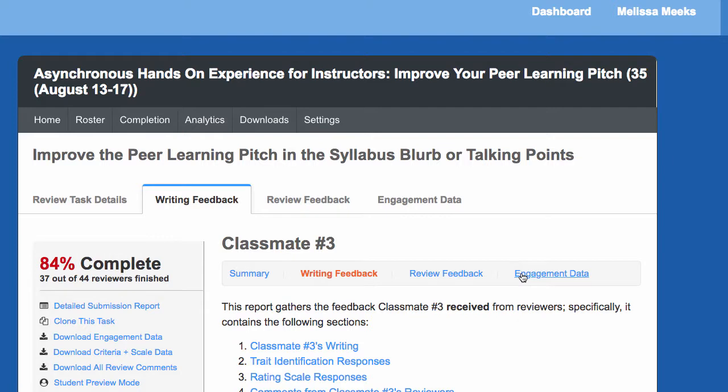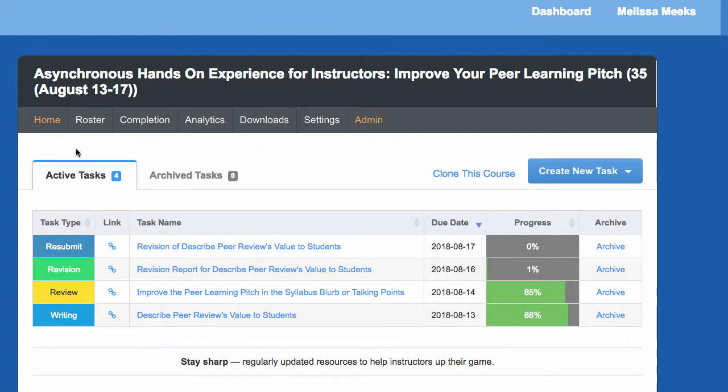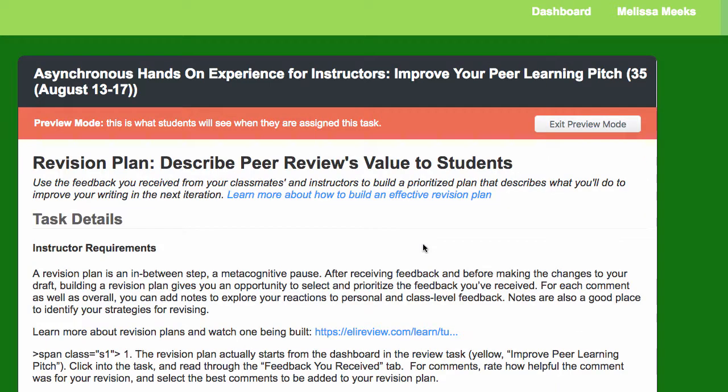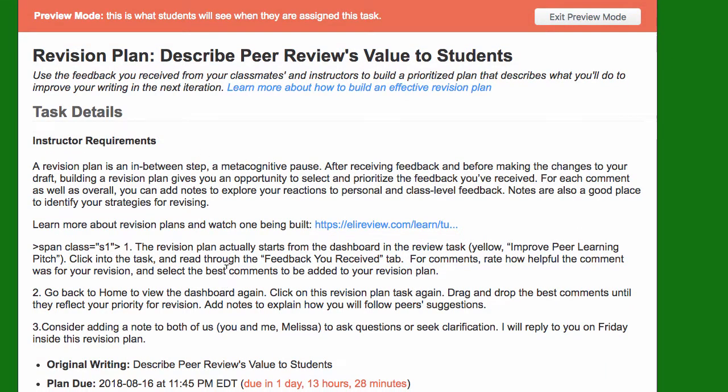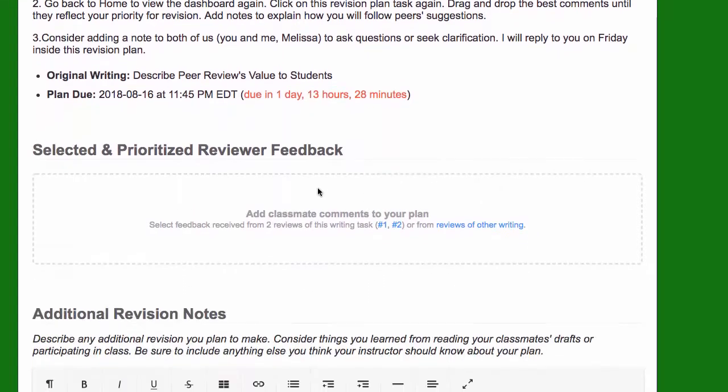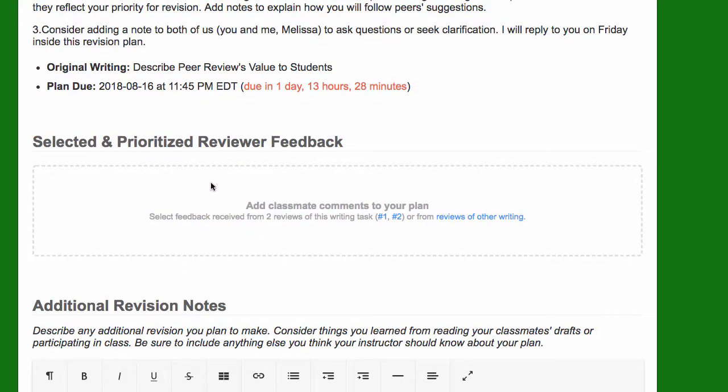Let me show you how to do the revision plan once you've added all the feedback from a review task. Use Home to navigate to your dashboard, and then click into the revision report. Your revision plan will have a set of instructions above, and it will also give you a link to a video that explains the technical steps for how to build a revision plan. Any comments that you've added from peers will appear in a list that you can drag and drop. So once you've got the comments on your plan from the review task, then you can drag and drop them in priority order. You can also add a note to explain how you are going to use that feedback.